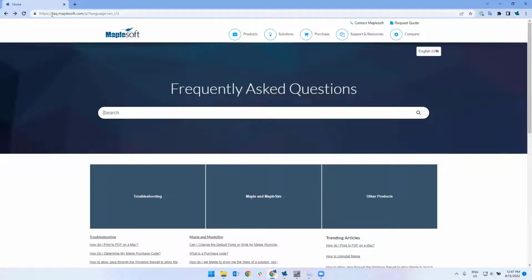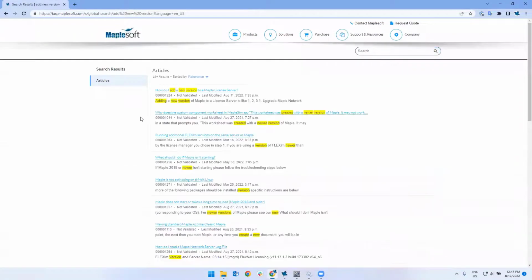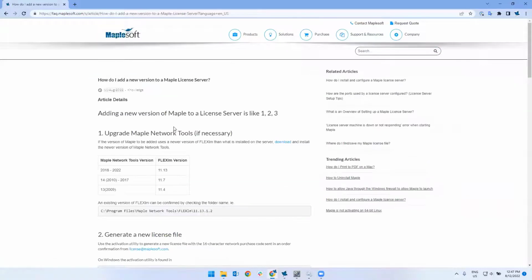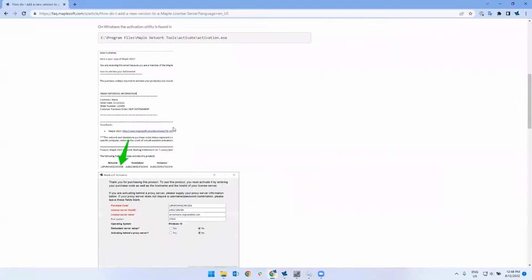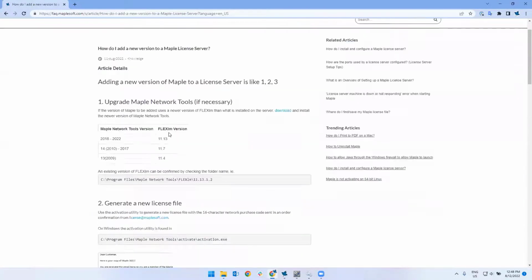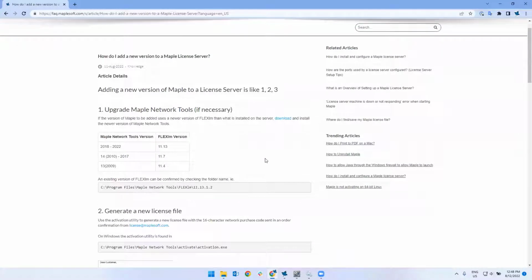So start from faq.maplesoft.com, search for add new version. And the article describes there are 3 steps. Step 1 is upgrade Maple network tools if necessary.